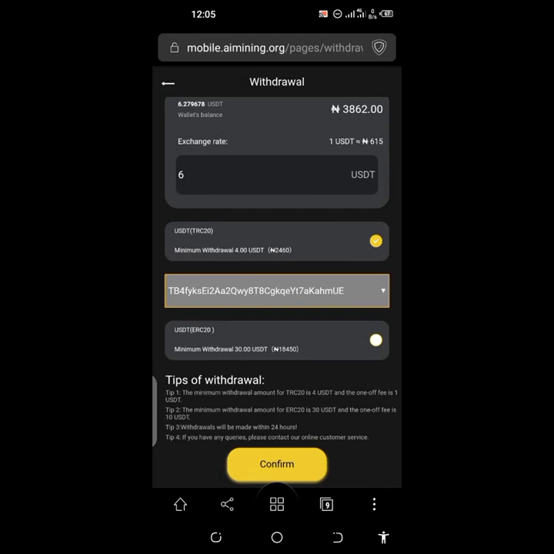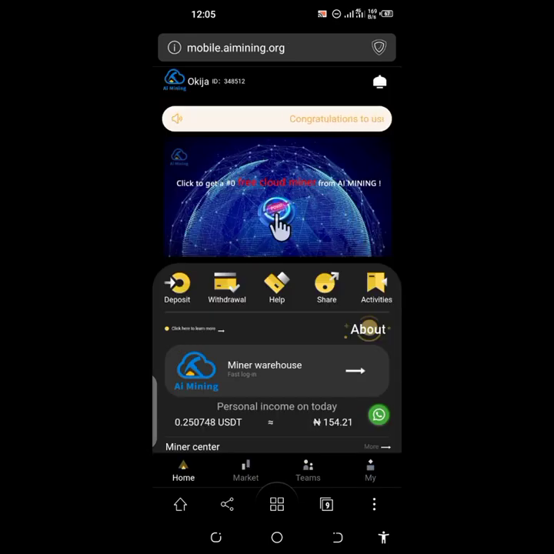Before withdrawing, you see the minimum withdrawal for TRC20 is 4 USDT, and one is the fee. That is, they're gonna take 1 USDT, just like I told you. If I click on this place and say confirm, now it's gonna say that the application is successful. So let me go back to my record to know how the thing went now.